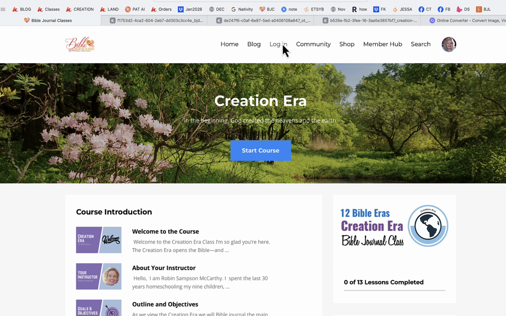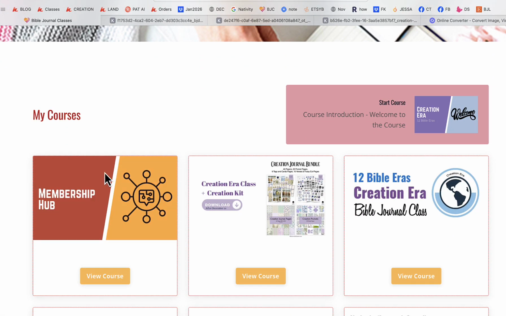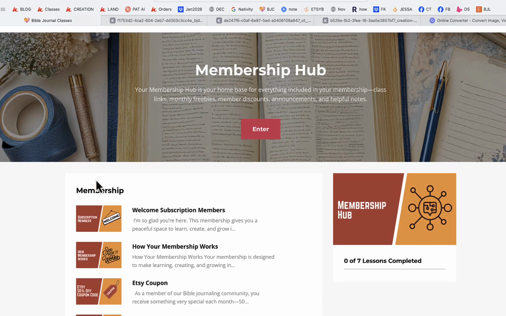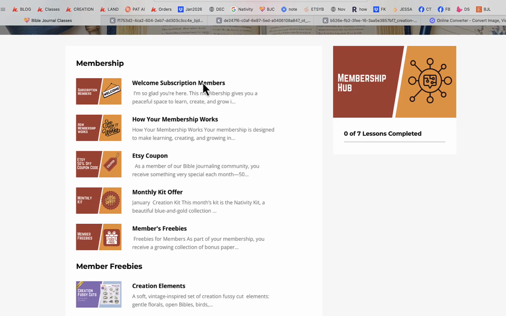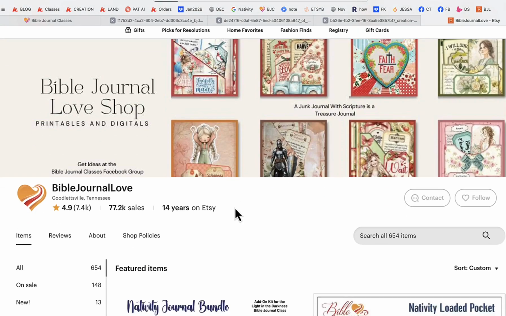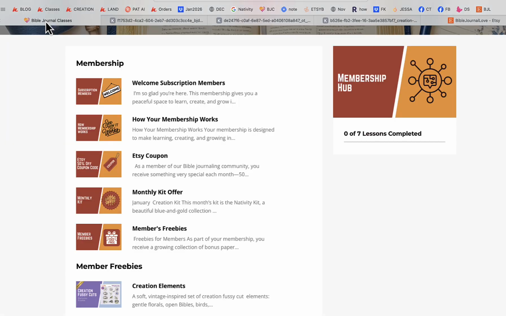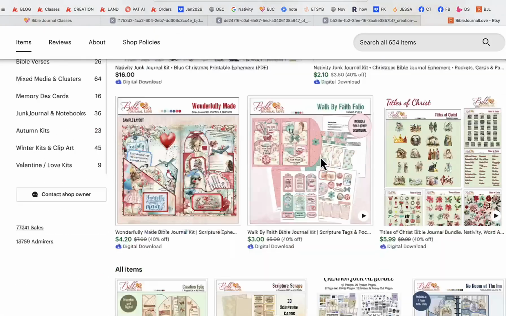One other thing, when you log in, if you're a member, you'll see the Membership Hub. In this Membership Hub, there's a welcome, how the membership works, and an Etsy coupon. The coupon changes every month, but anytime you want to purchase anything from the Bible Journal Love Etsy shop, get your coupon first, and you can get anything you want there for 50% off.